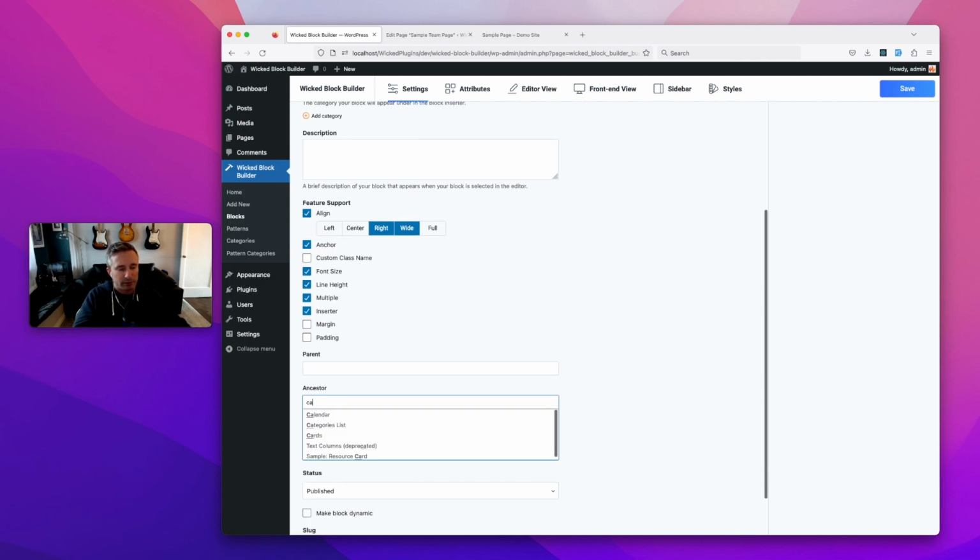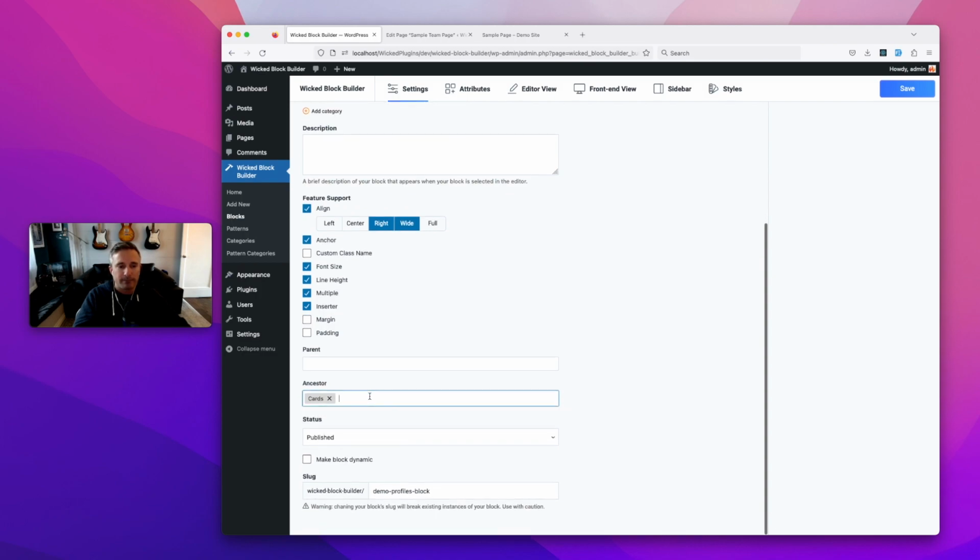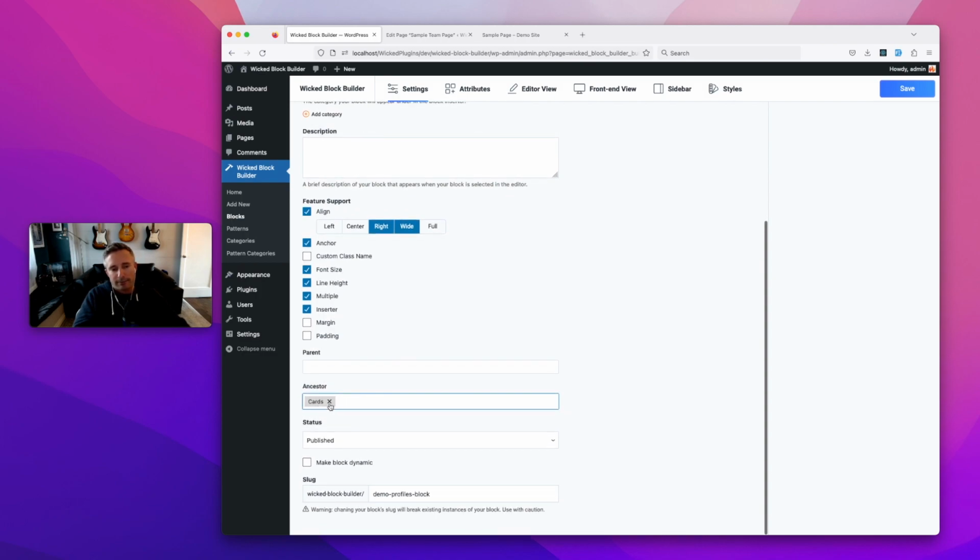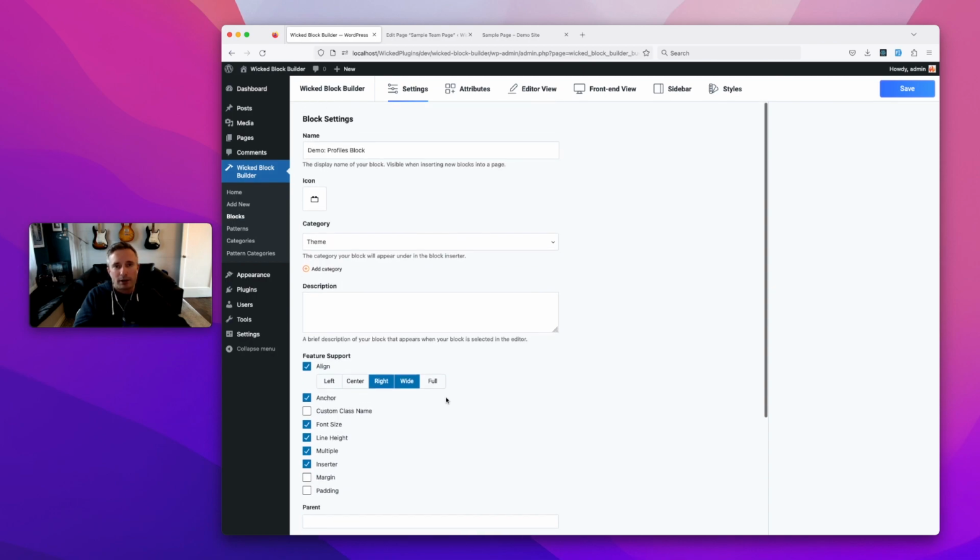Alternatively, you could use the ancestor option, and now your block doesn't have to be a direct descendant of the cards block, but it can only be inserted somewhere within the cards block. So this is really useful when you're using InnerBlocks and wanting to restrict where your block can be added.